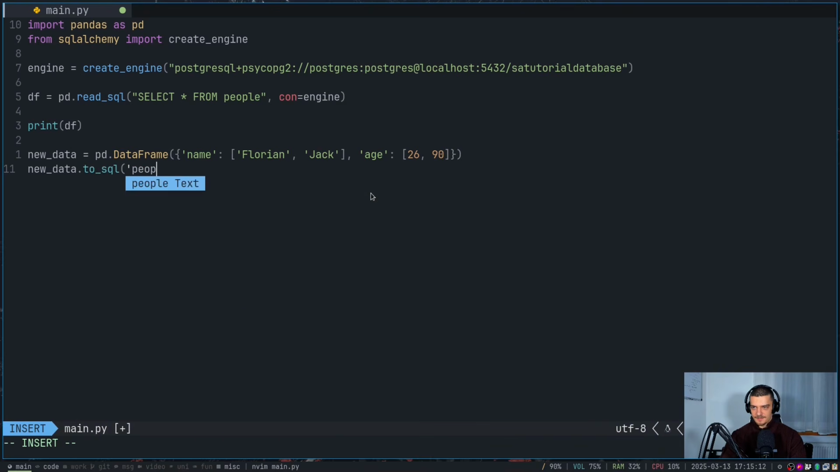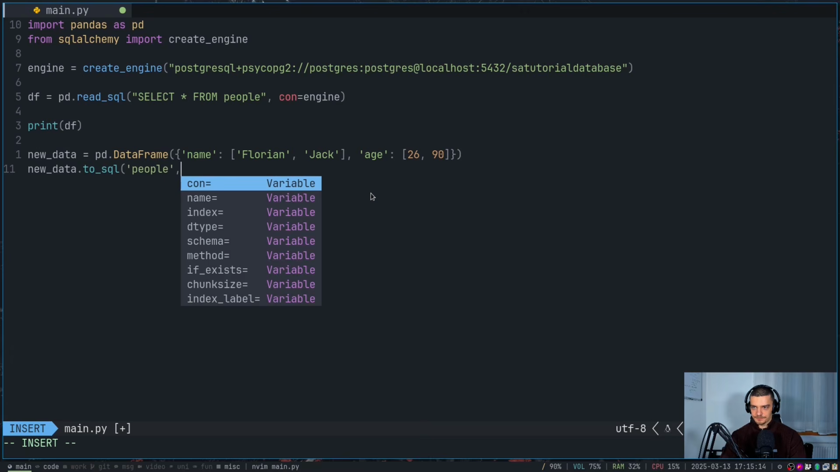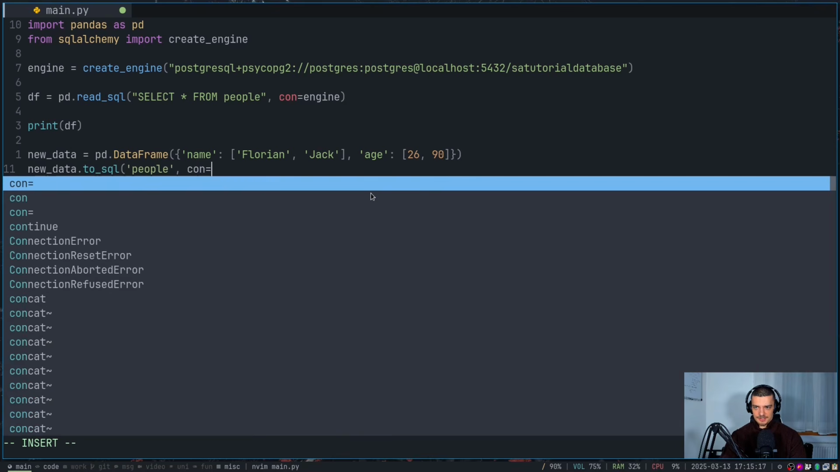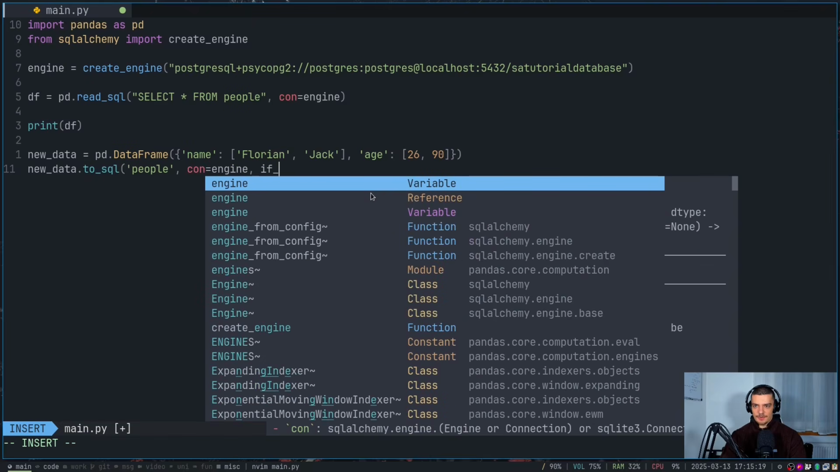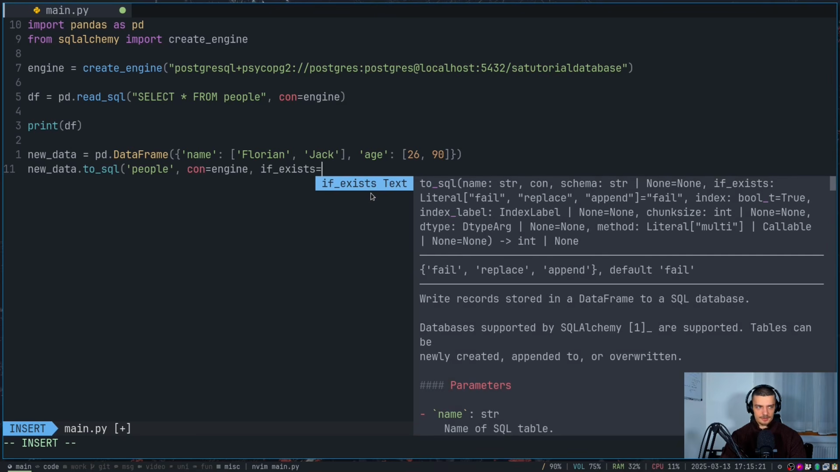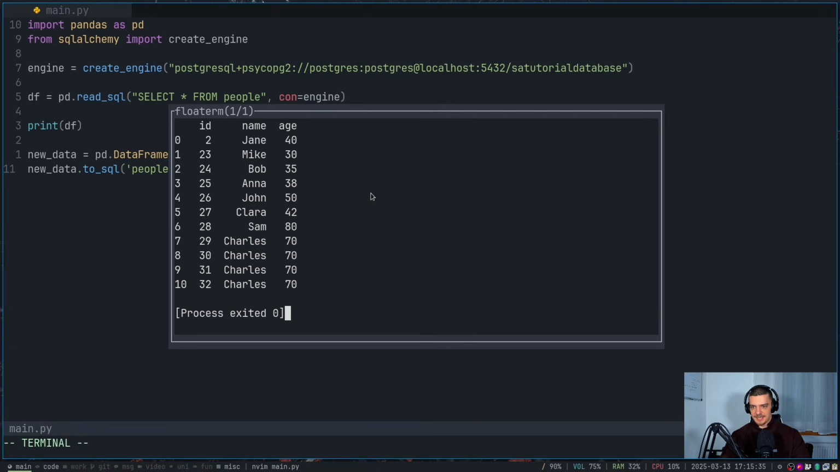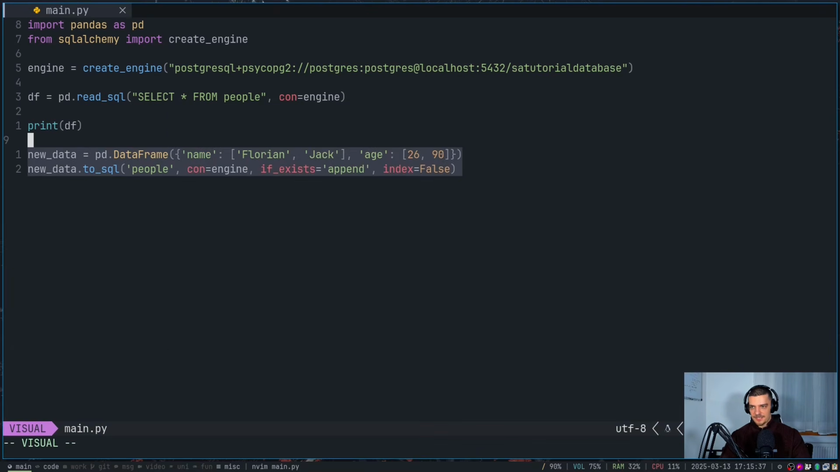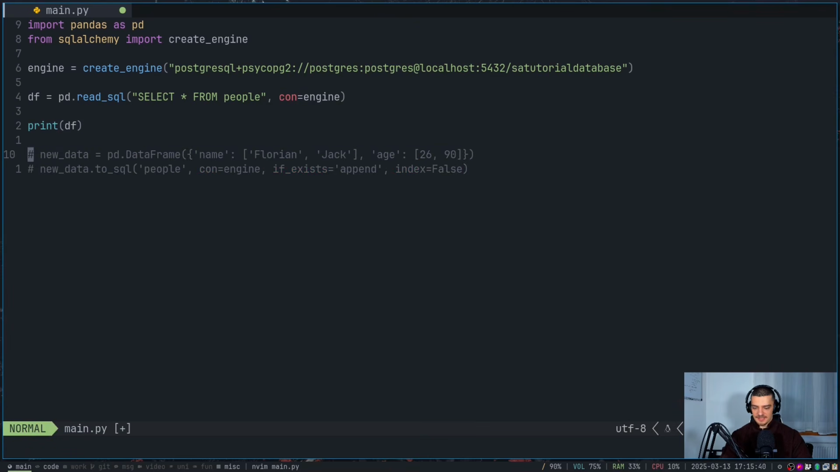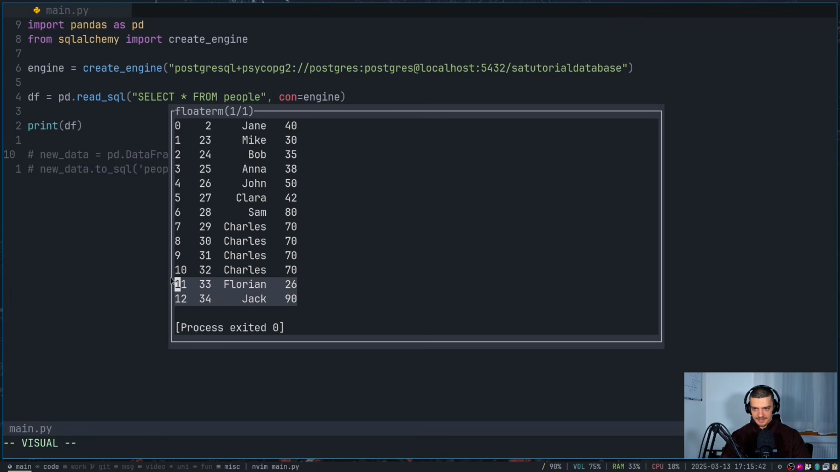And then new_data.to_sql, specify the people table, and the connection still has to be equal to engine. Now, if this already exists, if we have a problem here, we can say just append. So if the table already exists, we can just append to the table, and index equals False here. We are not interested in the index. I can just run this. Now, we didn't get any output for this, obviously, but I can comment this out now, run the code again, and now you can see I have these two new entries that are also loaded from the database.